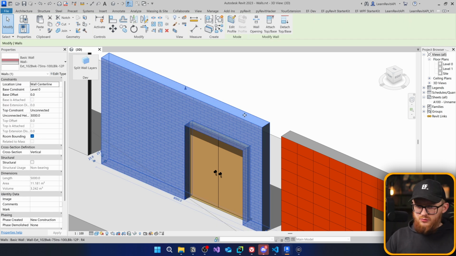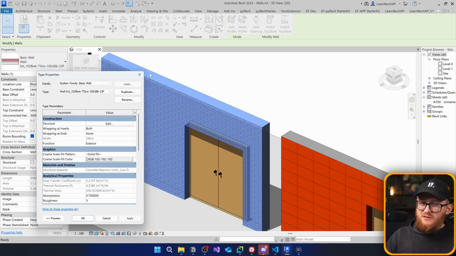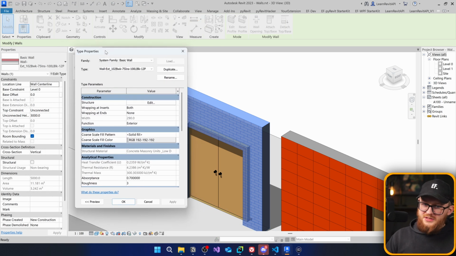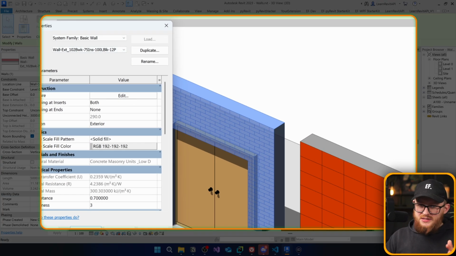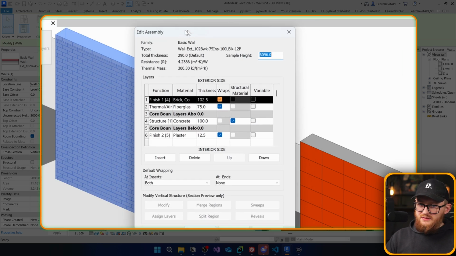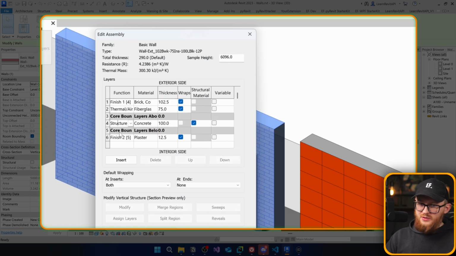So we're going to select our wall. Then we would like to look at the wall type. This is my wall type. Because inside you see there's a construction called structure. We're going to click on edit, and it's going to give us this menu where we can see all the materials. We can see its function, its material name, and its thickness. This is what we want.